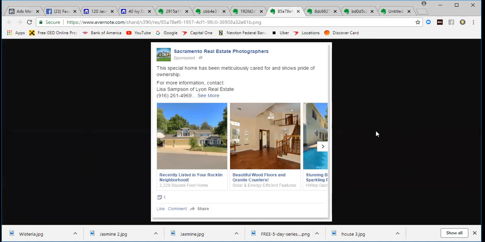Here's one that somebody did, and this is multiple pictures for the same home. I was going to try to show you that, but then I really couldn't.